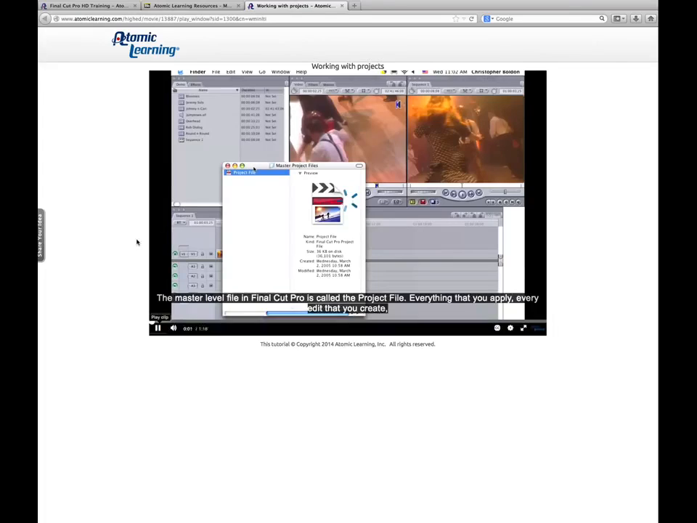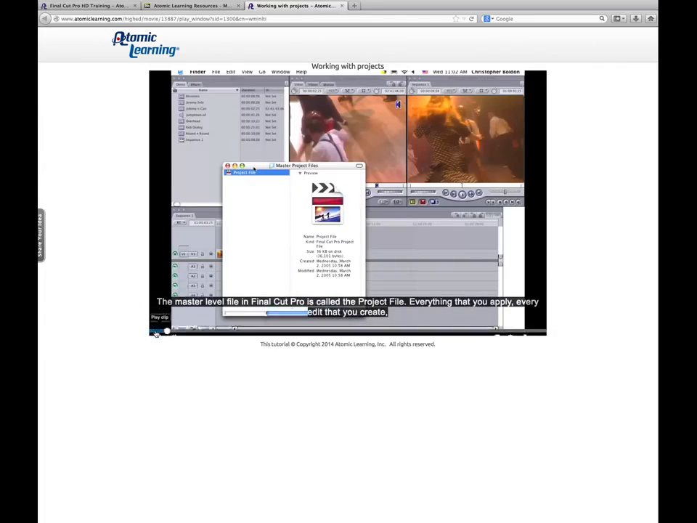The master level file in Final Cut Pro is called the project file.